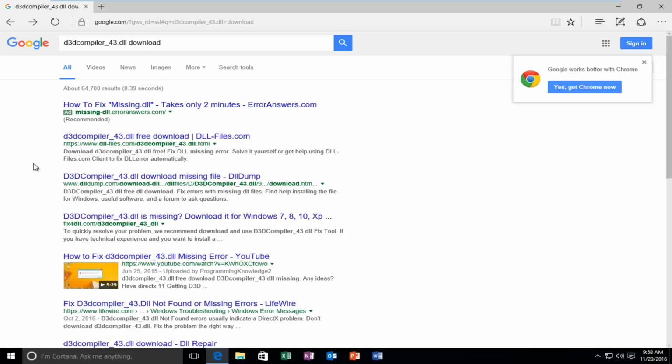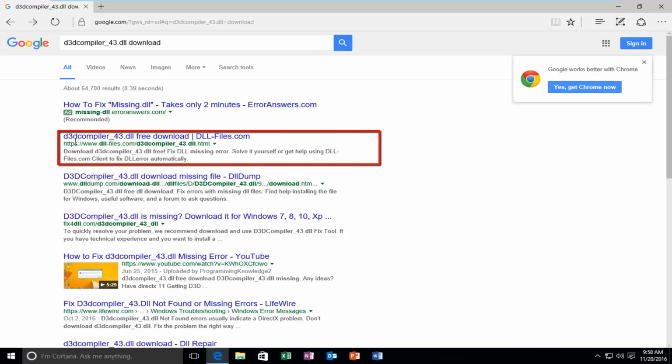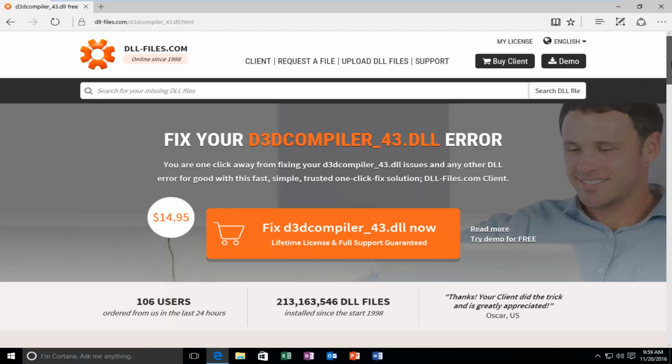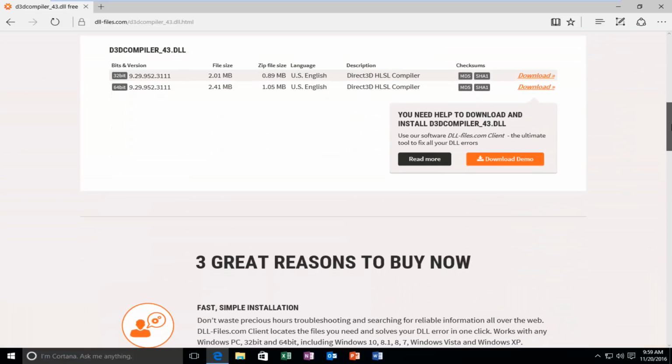So we want to select the first entry here that says dll/files. Or actually not the first entry, you want to select the one that the domain name is dllfiles.com. You want to select this option from the list. So now you want to scroll down here until you get to this section right here for 32-bit and 64-bit operating systems. Make sure you're downloading the correct version for your version of Windows.